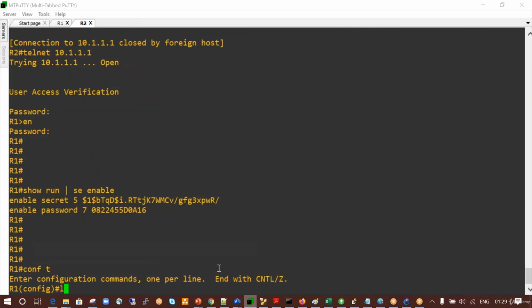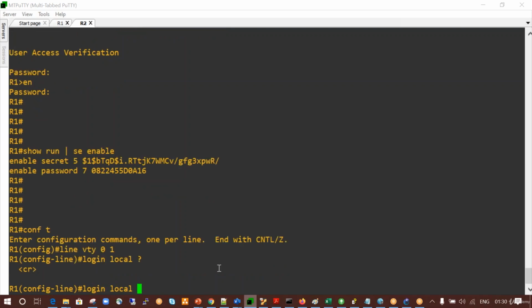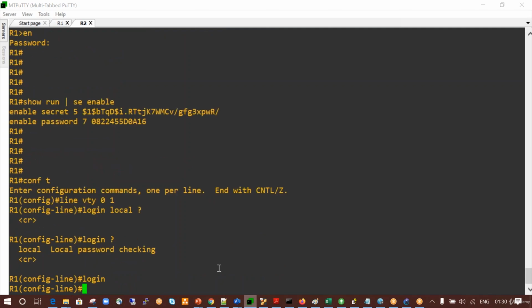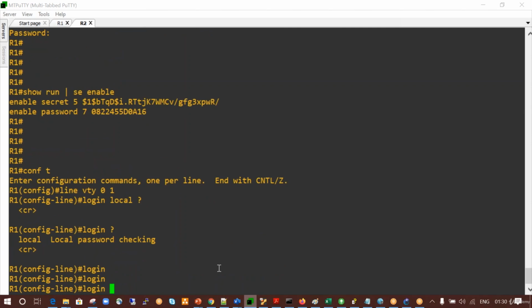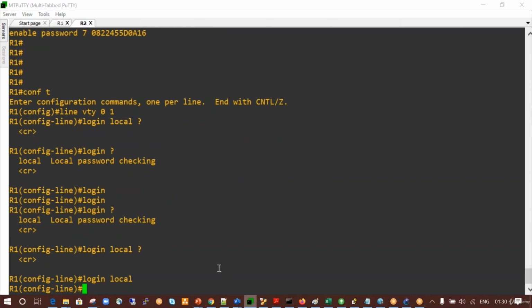Now what other things can we do with line VTY, say for example 0 to 4? We can do no login. That means login is not required. This is not a recommended way to do this, but what we can do is login local. You can see that you have the option login, and then you can use login local. So these are the options we have.